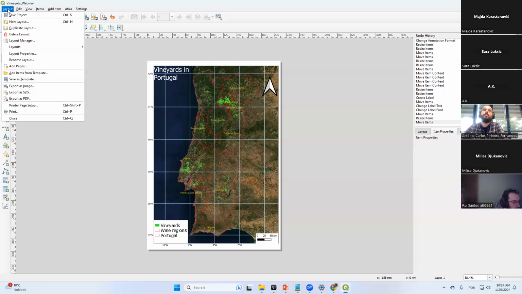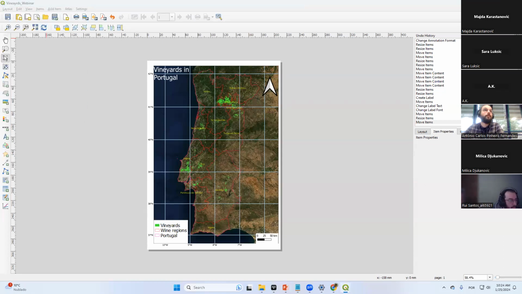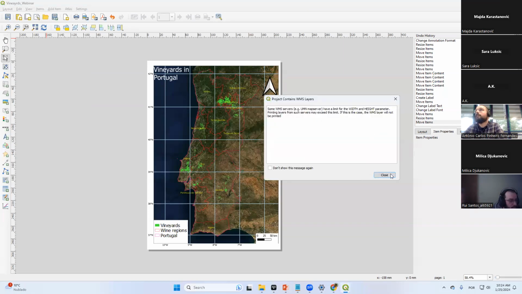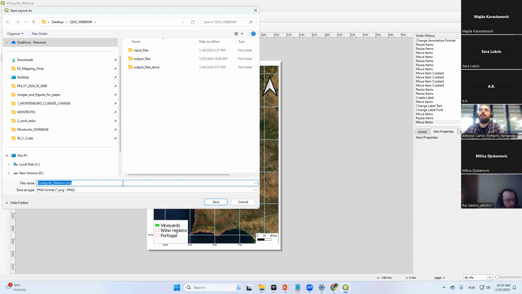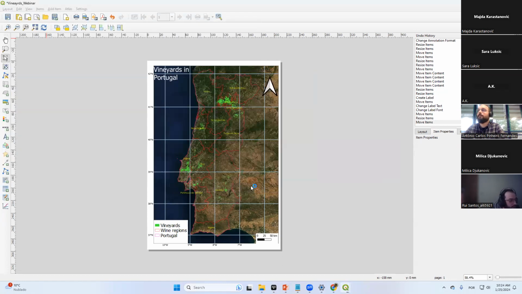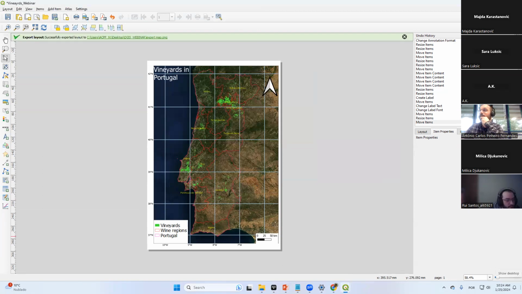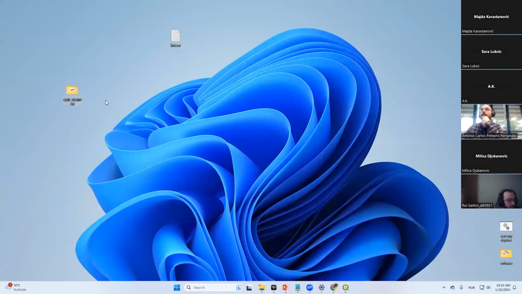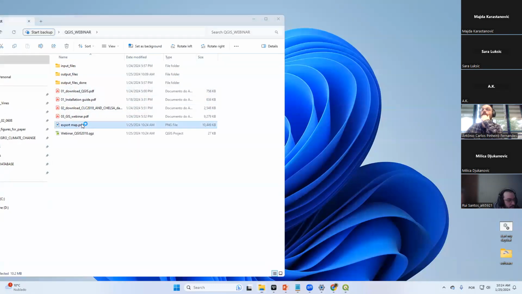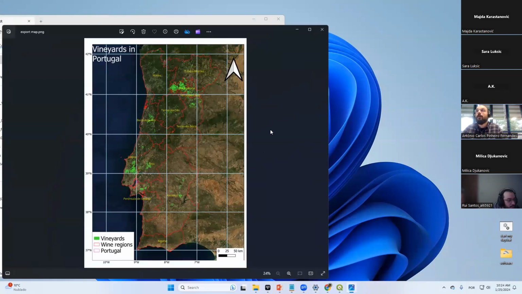And then you can export as image. Just select where you want to save it. Export map. Save. Now let's see it. Okay, I'm sure that you can make it with better colors. Okay, this is just an example to how to export a map.